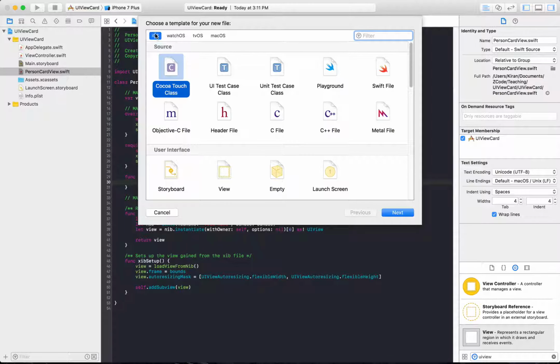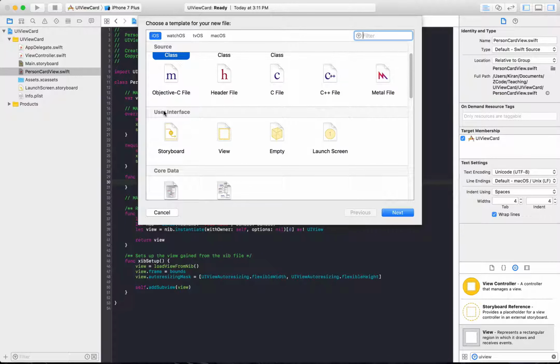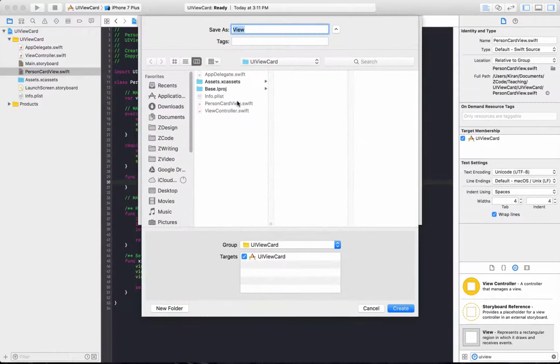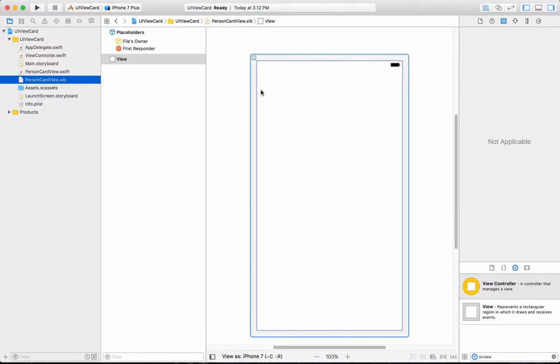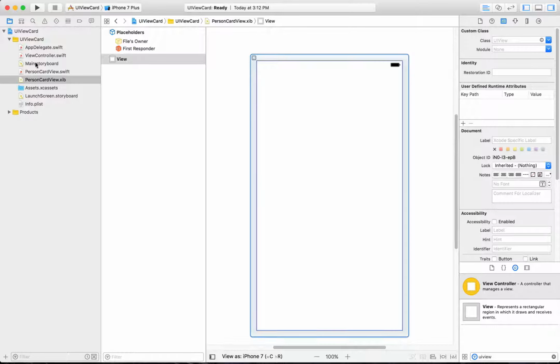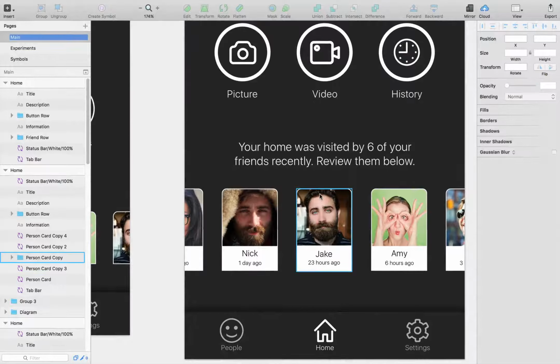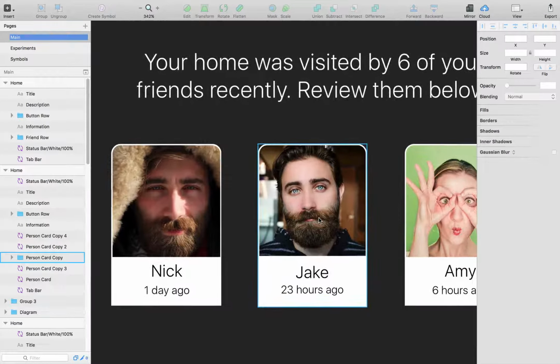What you want to do is make sure you're on iOS again. So I'm going to user interface and click the view class. Then just hit create. Whoops. Forgot to rename it. I'll call it this one person card view.xib as well. Now you see we have a similar view. It also looks like an iPhone. But we want to make it into this little small card, right?